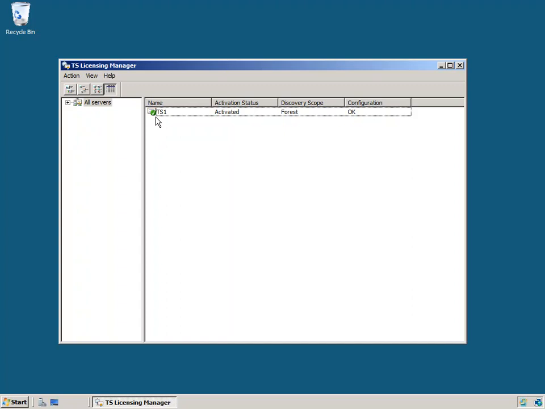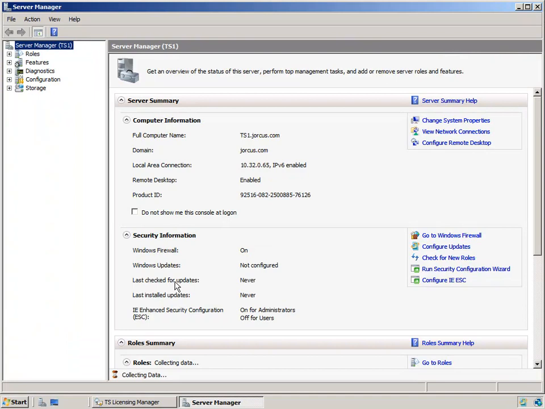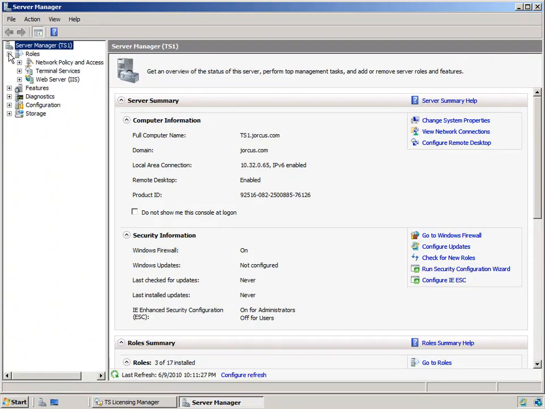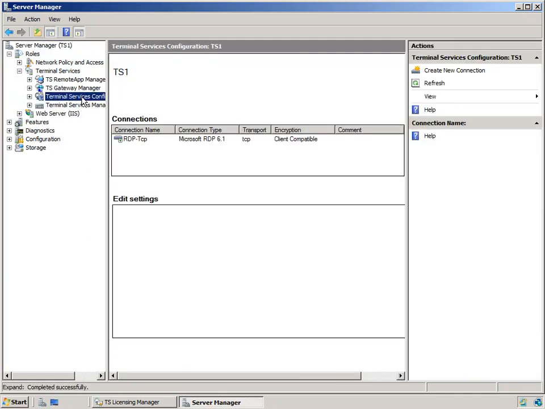Now, if, by the way, we didn't set up our licensing server to be automatically discovered, I just want to quickly show you how you can manually take your terminal server and point it to a licensing server. So let's go and open up the Server Management Console. We're going to expand Roles. We'll expand Terminal Services. Now we'll select Terminal Services Configuration.